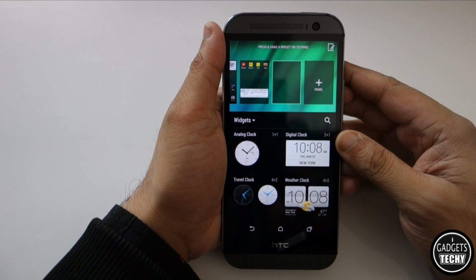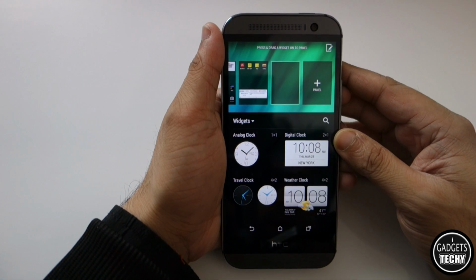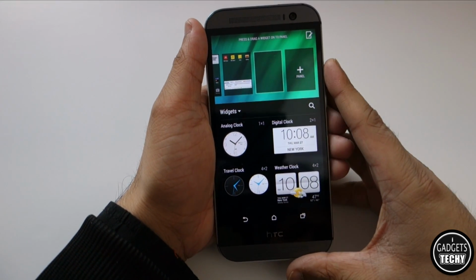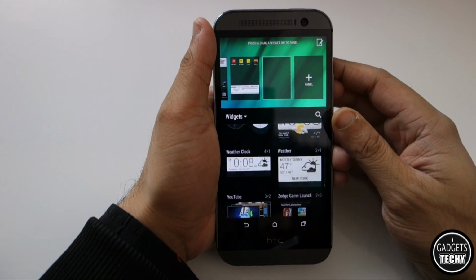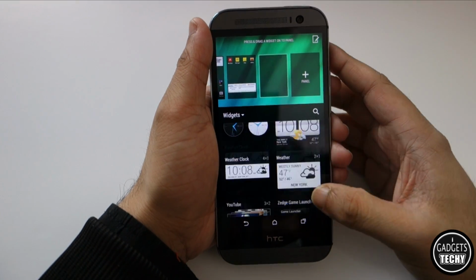Also we've got quite a few options available in terms of the different weather and clock widgets we've got. We've got the ever popular HTC weather flip clock widget, which displays clock as well as weather information. Then we've got the standard weather clock as well as just the weather information.